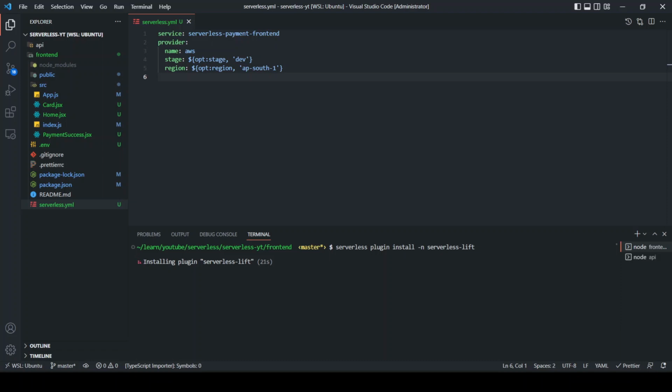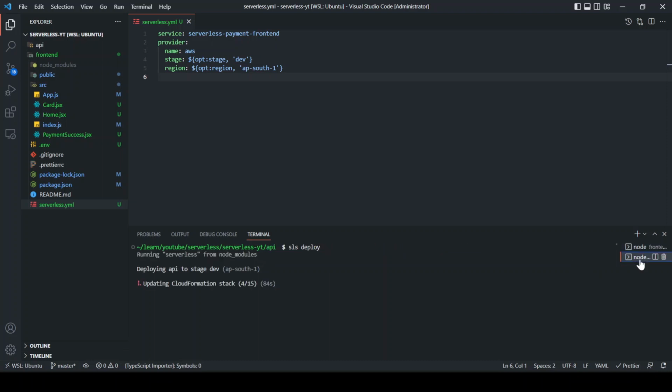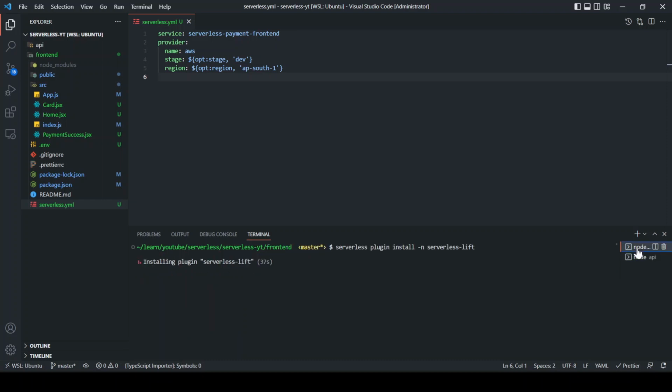Okay, so this may take some time. So till then, let's go to our API and see where it is. Okay, the CloudFormation stack is being updated. This usually takes around 2 to 2.5 minutes for the first time, but post then it is pretty quick. Okay, as we can see here, the plugin serverless lift is done.